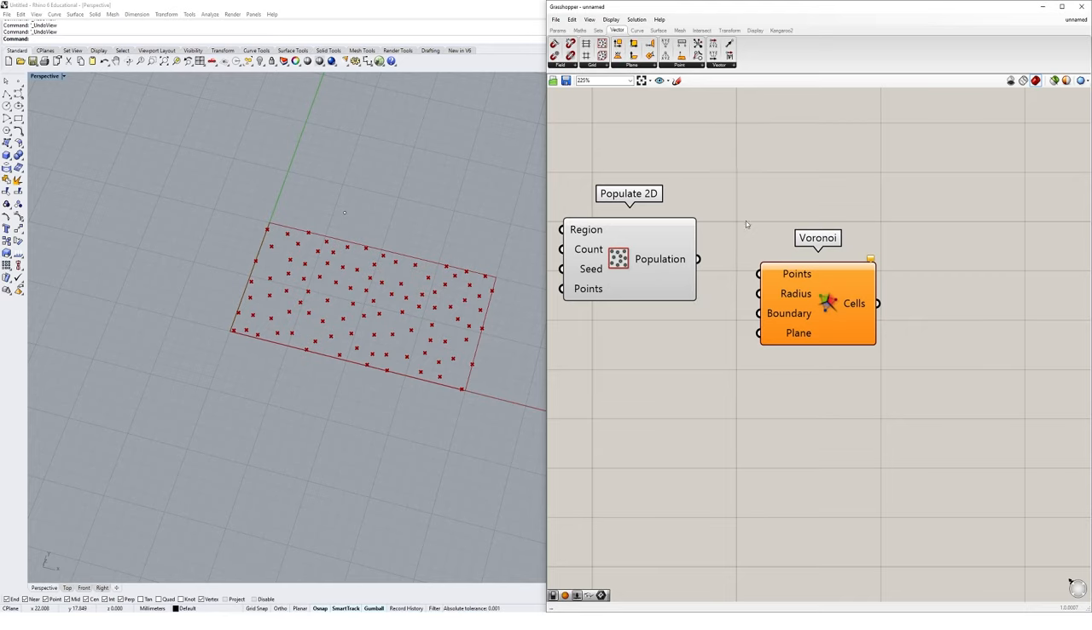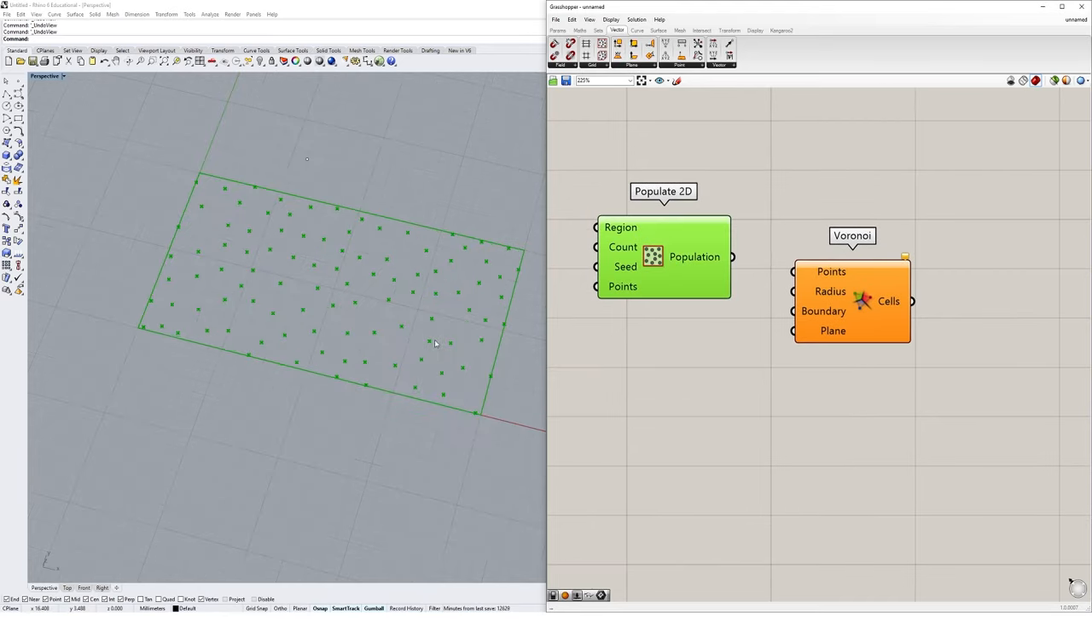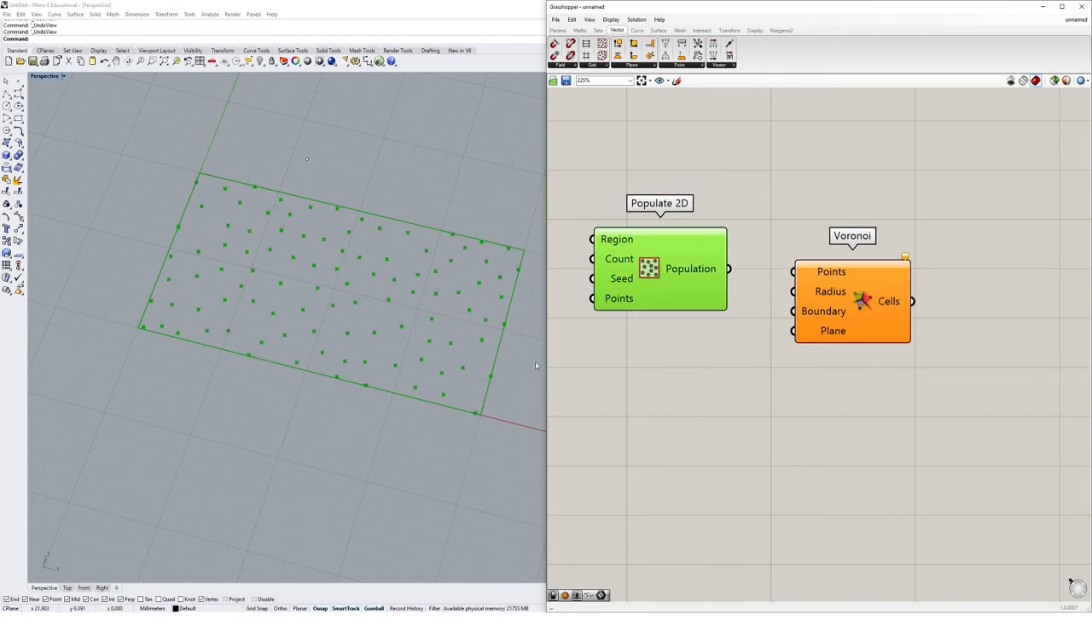inside of Grasshopper. So you'll see if I click on it, I have all of these points specified in Grasshopper, and they're caught within this boundary of this rectangle here. So the Populate 2D component basically randomly generates points within this boundary. So the region is defined by a rectangle, which we see is that region that everything sits within. The count gives us the number of points to add, which is currently 100.